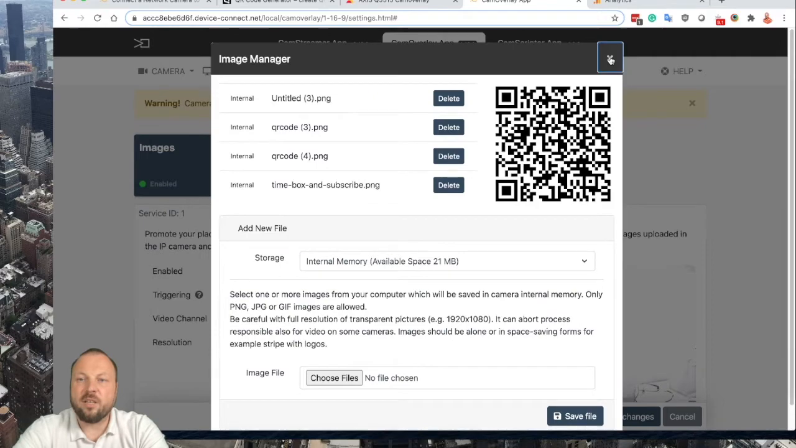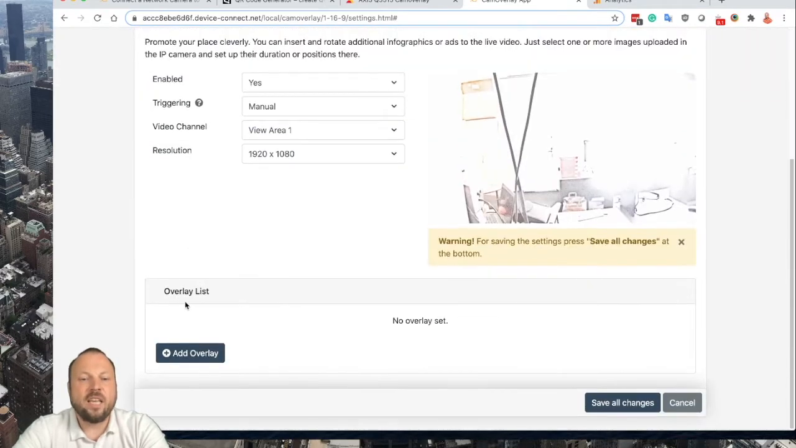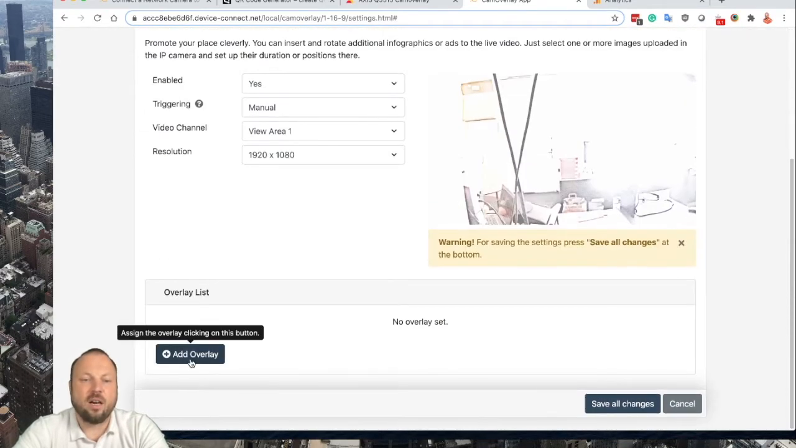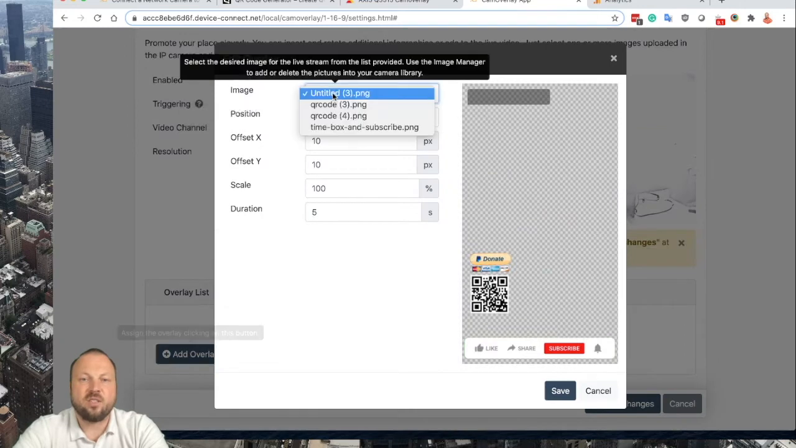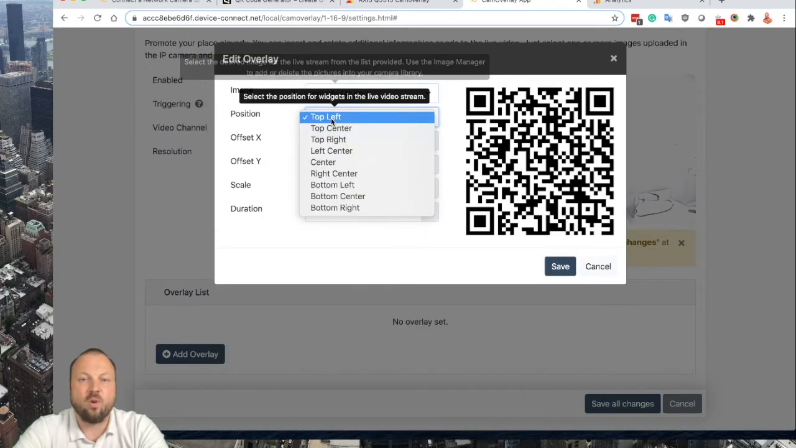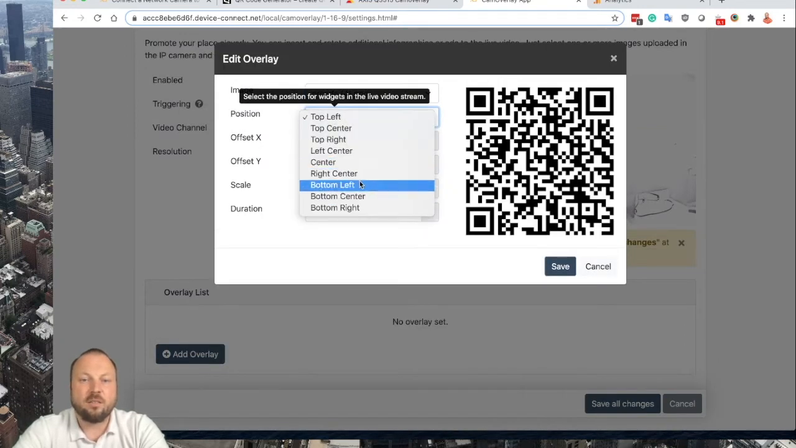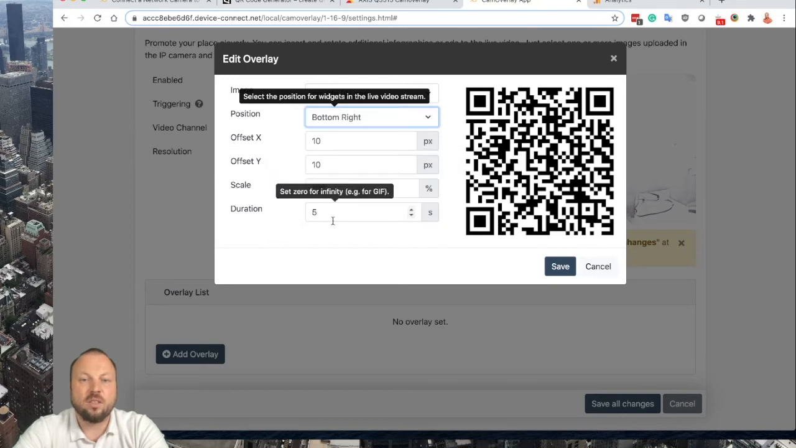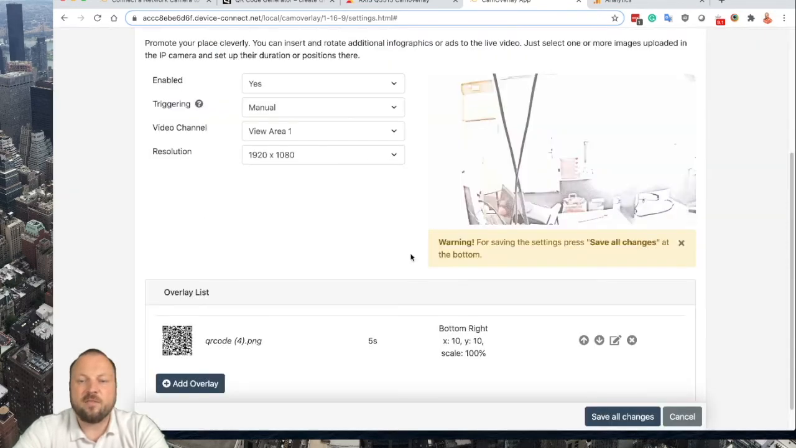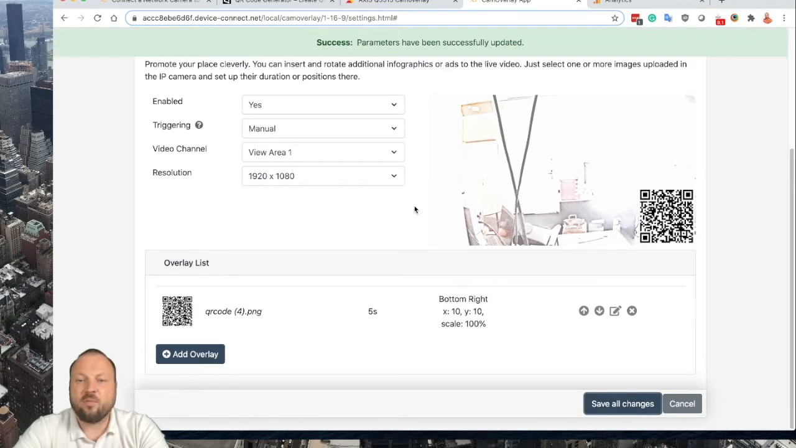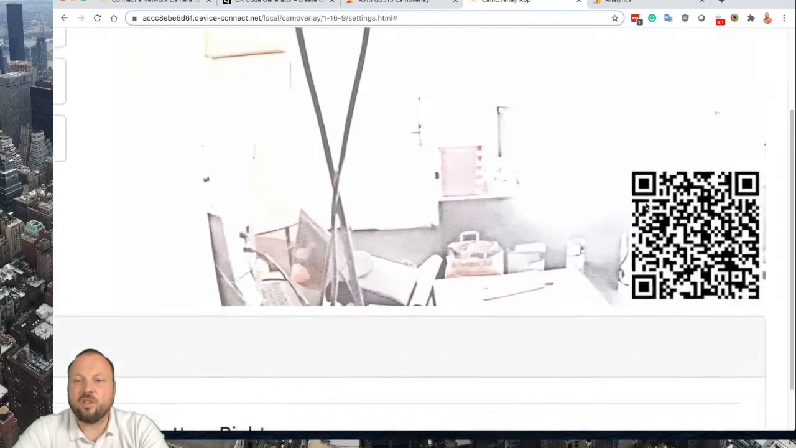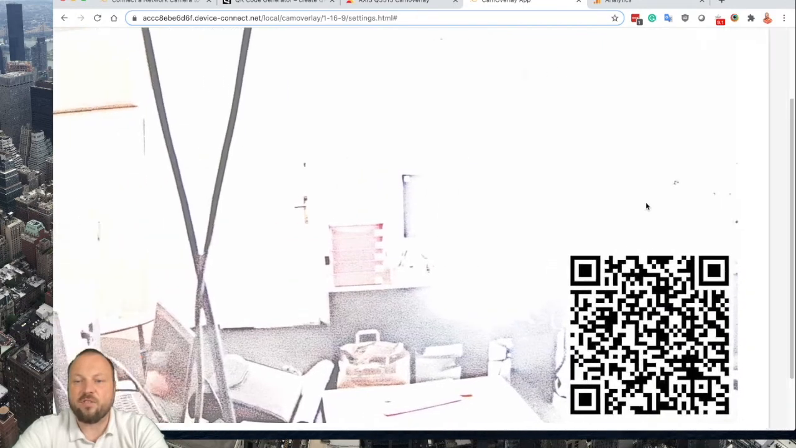We can close the image manager and now we can insert the overlay into our video feed. So let's select the QR code 4. Let's put it in the bottom right corner and save. Save all the changes and we should be able to see the QR code directly in our video feed.